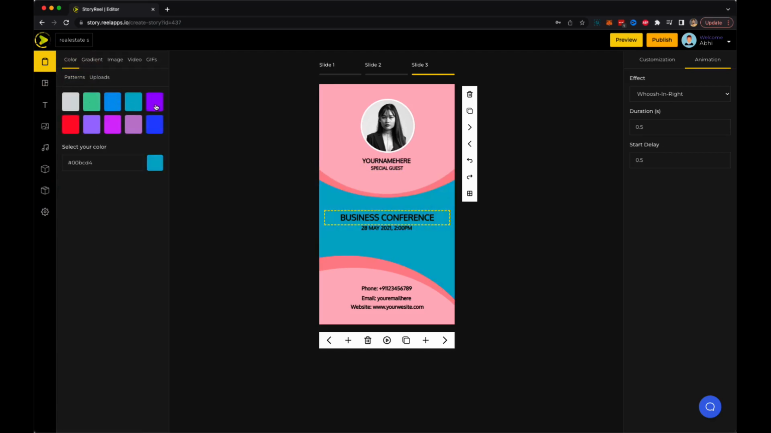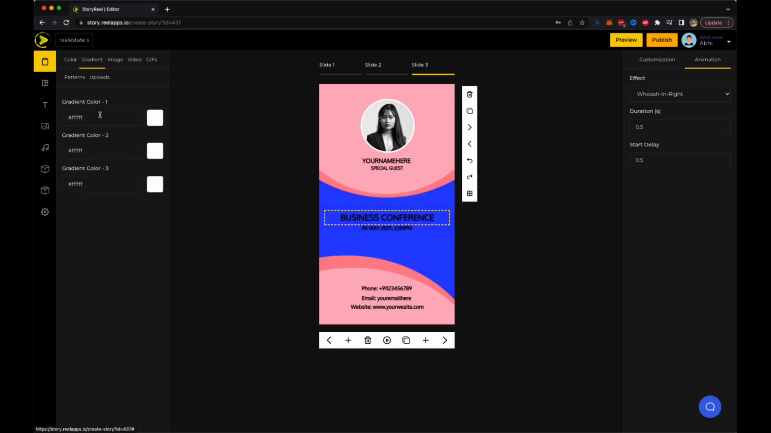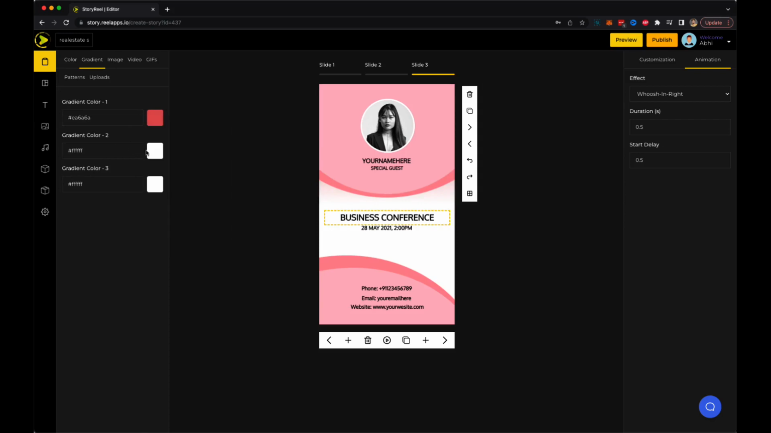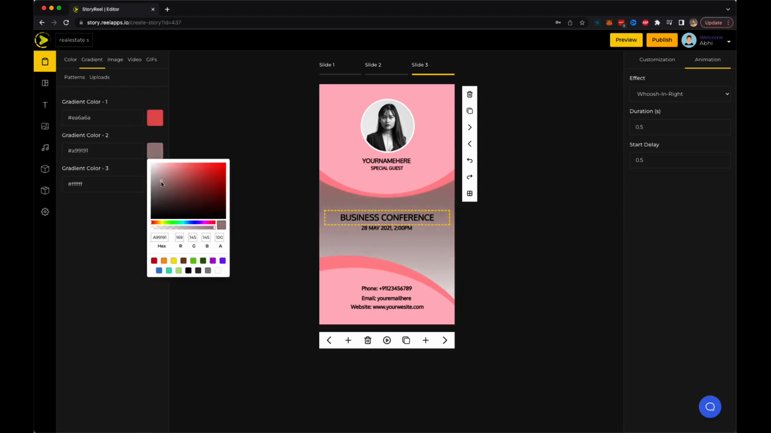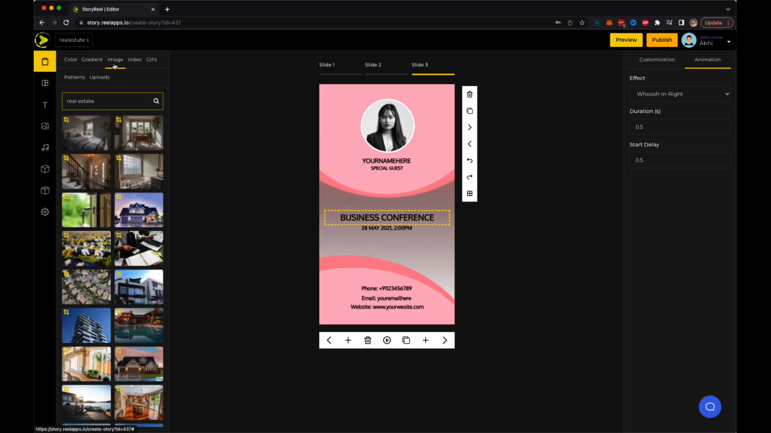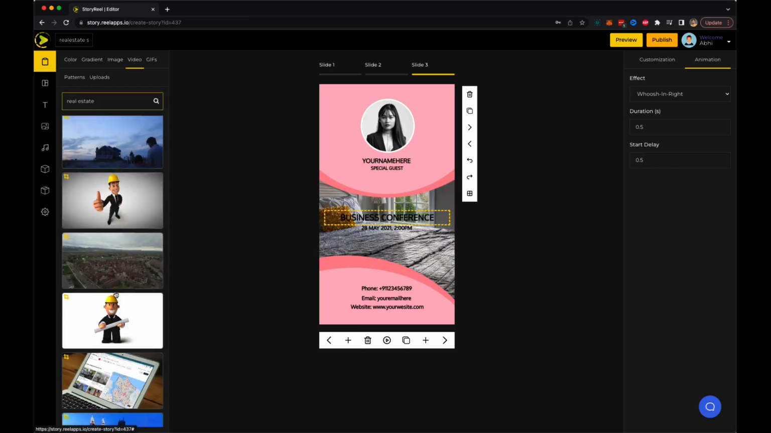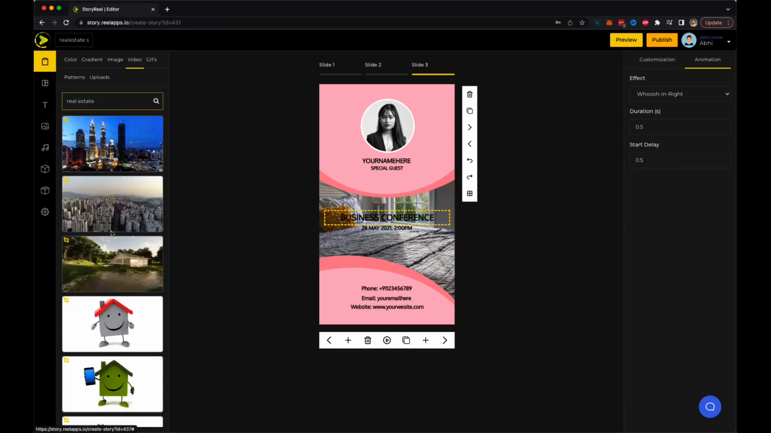As you can see, I can change the background image. I can add gradients if I want. If I click on it, I can do a little bit of a gradient play here, like this. Or I could add an image as the background. Since it's a real estate thing, I can add that. I could again add a video. Where's my new favorite video?